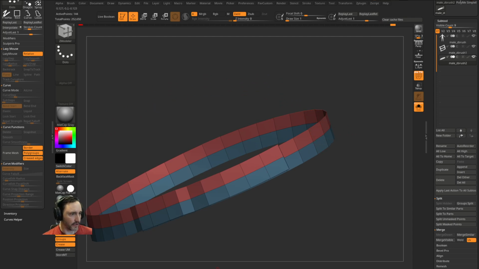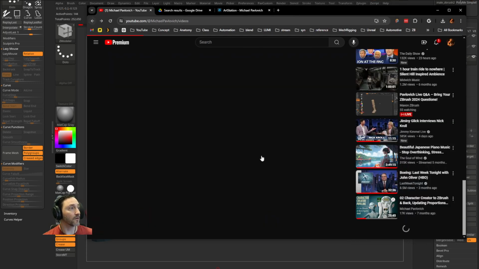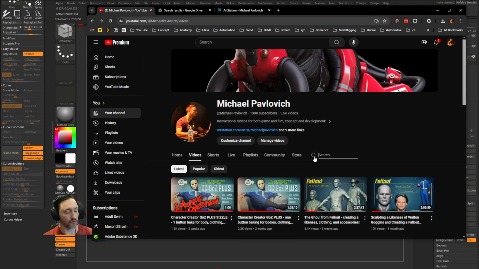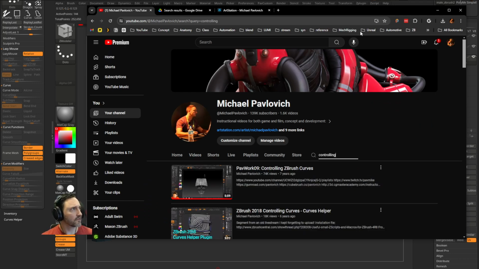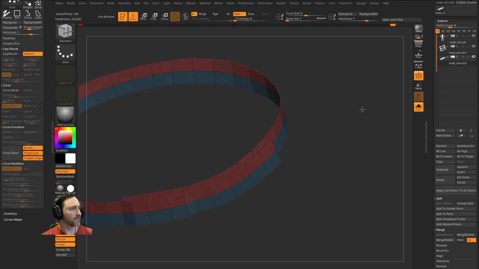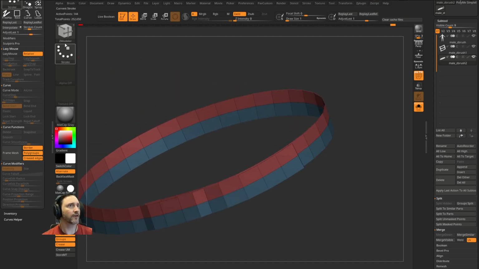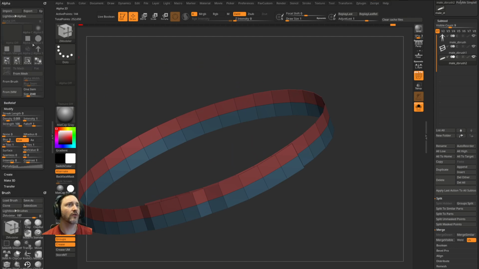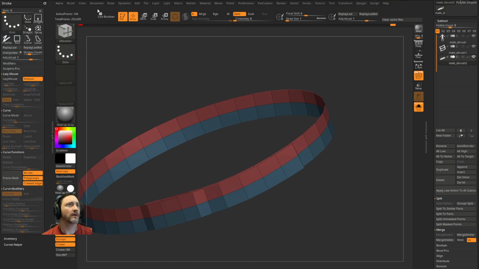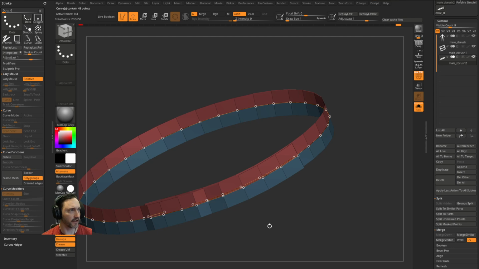And this, by the way, if you want to know more options, I think I have a controlling curves video that kind of goes through a few more options. But basically, I have a polygroup path. So now I'm going to go in here to stroke. I'm going to turn off everything but polygroups, hit frame mesh. Now I have a curve in here.